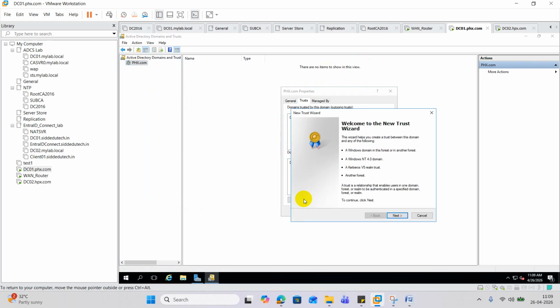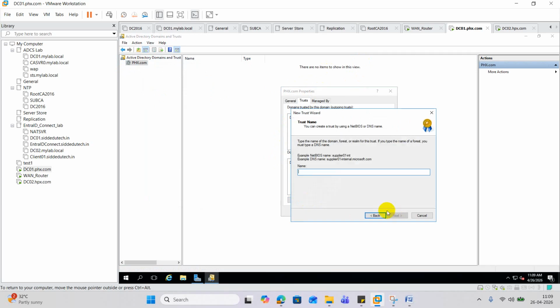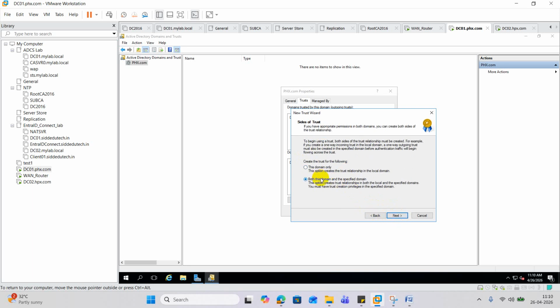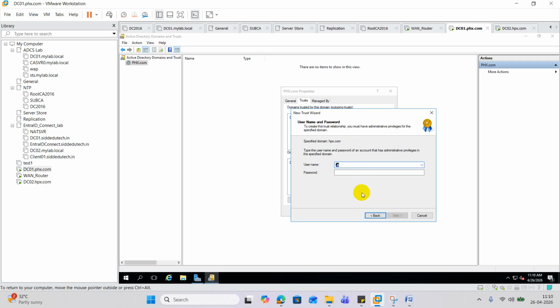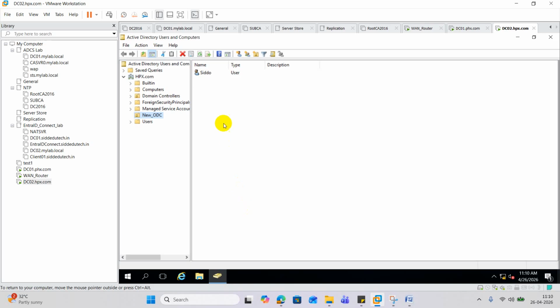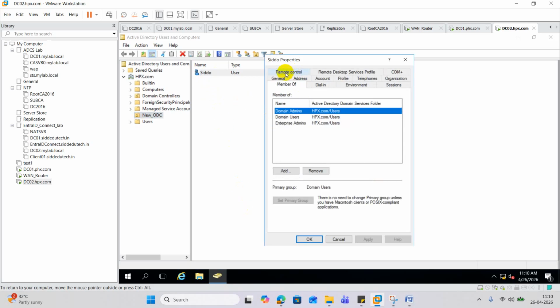You are sitting in phx.com, so you are adding hpx.com. Okay. Next, it will be forest trust. Next, it will be both ways, both the domains, and you have to give your enterprise admin on the hpx domain. So let's confirm whether sudo is an enterprise admin or not. Yes, sudo is a member of the admin group.